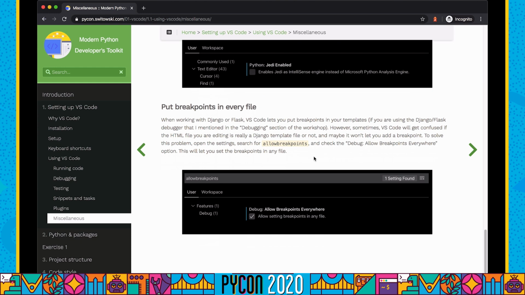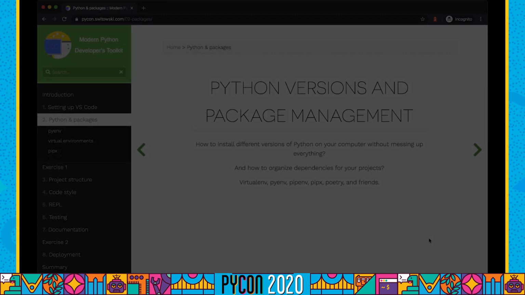And finally, if you're working with Django or Flask and you want to put a breakpoint in your templates, VS Code can get confused if the HTML file that you're editing is really a Django template or not, and maybe you won't be able to put a breakpoint there. If you find this problem annoying, you can change the setting for breakpoints and allow breakpoints everywhere. So that way you can put breakpoints in any file.